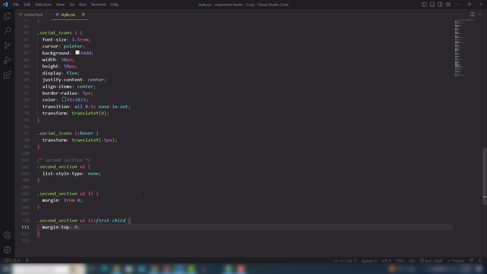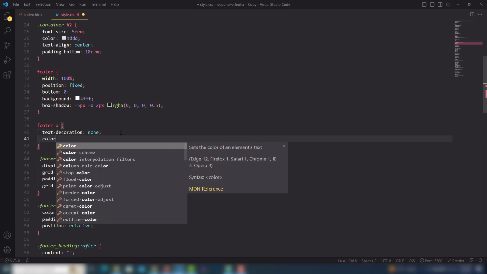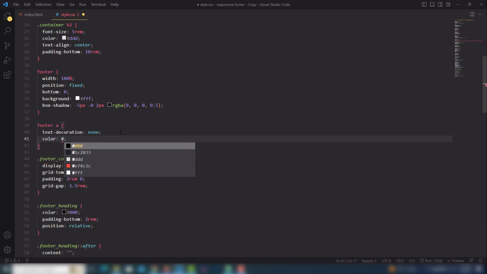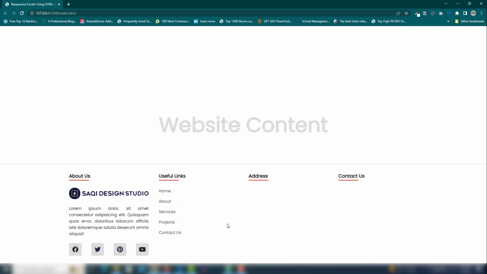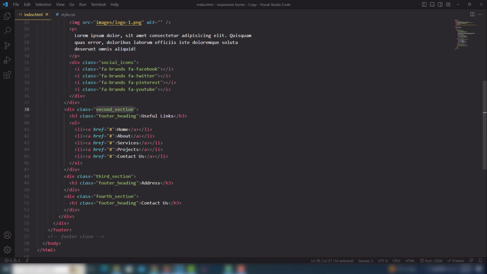So last thing, I need to change the color, so I go to the top, and inside the footer I need to use color hash and the dark blue color. I need to assign this one color, right? Let's move on to the address section, because I need to move on to the third section.